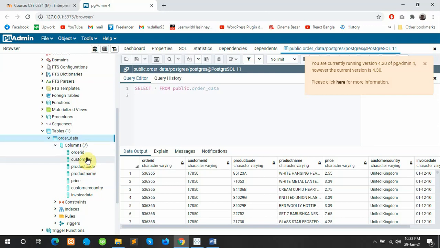I have written a custom query to make the cube for the OLAP operation here. So I did the custom query to visualize the OLAP cube, and to show the OLAP cube, I have used Tableau. Now we are going to Tableau to see the visualization of the OLAP operation.